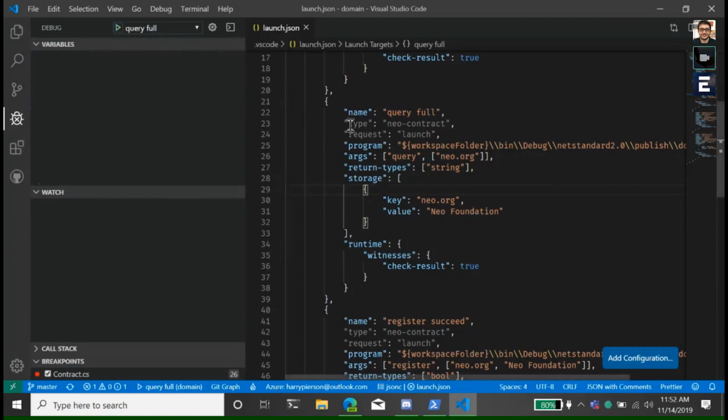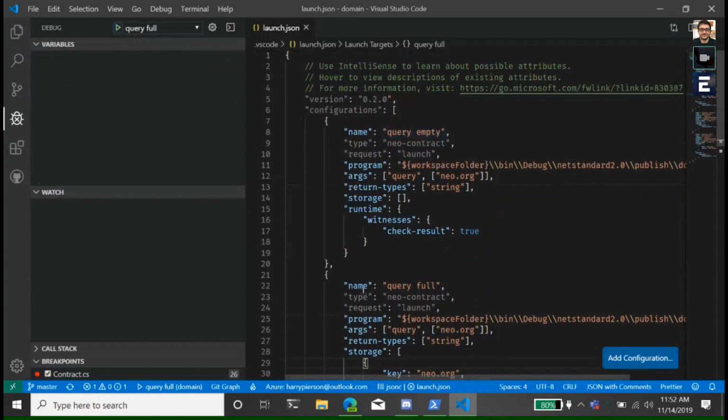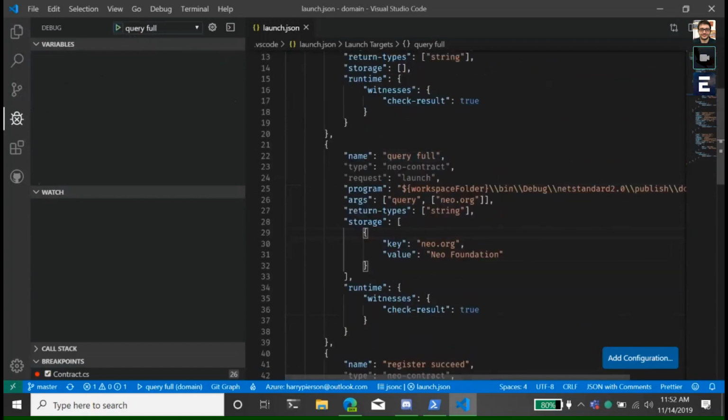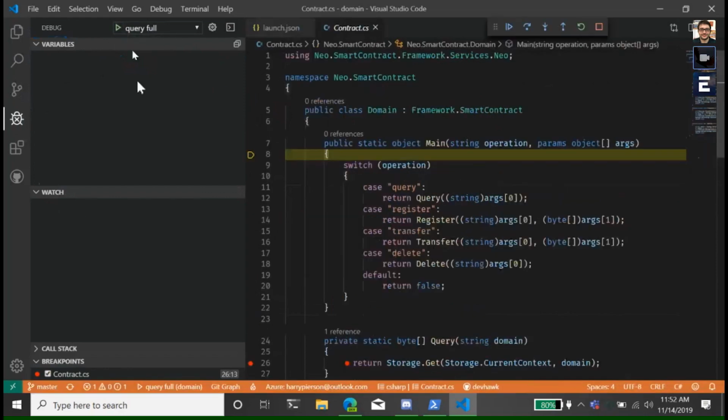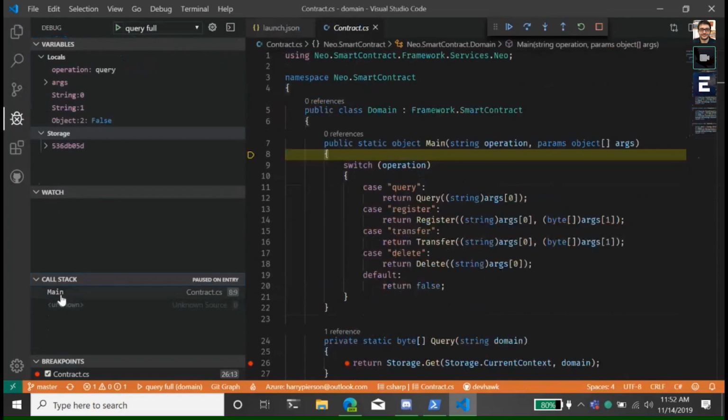Okay. So now let's look at... We saw a query empty configuration. Now we're going to run the query full configuration. And this time we're going to actually specify storage; we want to specify some data that's going to be stored in contract storage, emulated storage. So I say run, and you'll notice, by the way, here, real quick, that we have a call stack. The way the Neo VM works, there's sort of a little preamble that doesn't have a name. That's essentially push the parameters onto the stack and call the main function. And here we have the main function, that's where we're at.